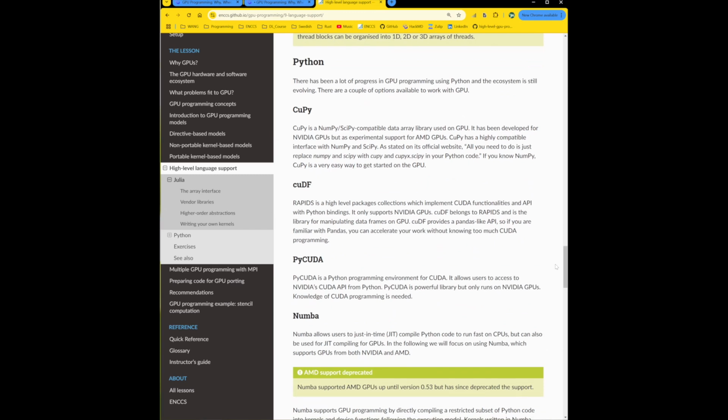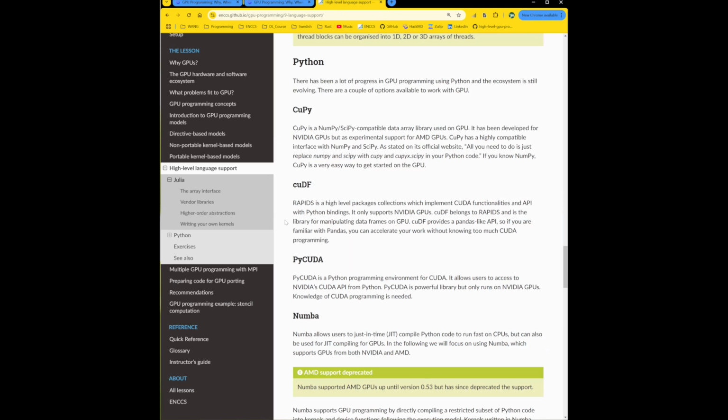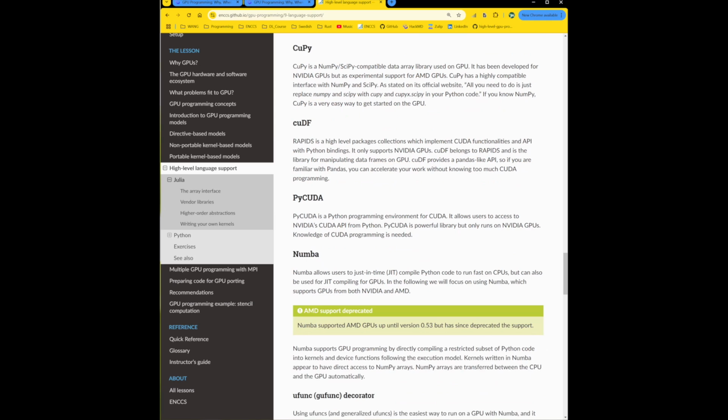Second part, let's talk about Python. I can see from this discussion that more people are using Python. Oh, it's good, because it means it is not necessary for me to talk about the basics of Python. Here we mainly focus on the ecosystem of Python for GPU programming. There are multiple libraries right here. I just mention four. CuPy is a NumPy and SciPy compatible data array library used for GPU programming. Originally, it was developed for NVIDIA GPU, but now it experimentally supports AMD GPU.